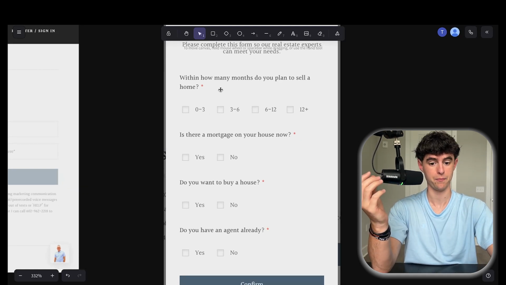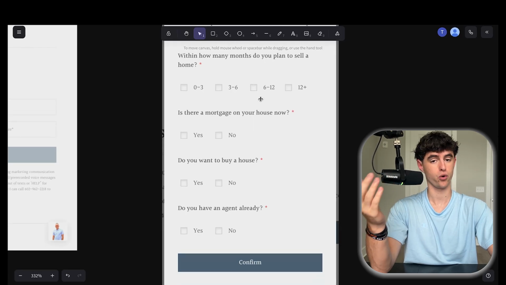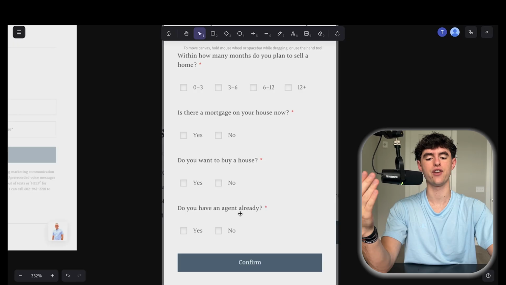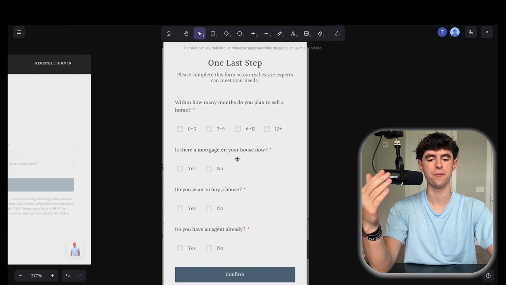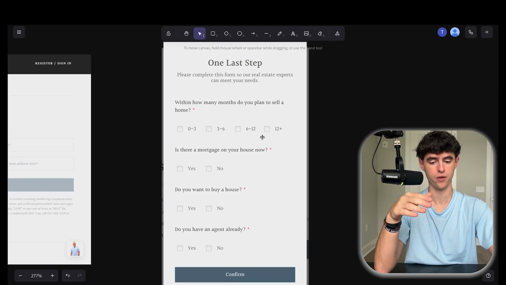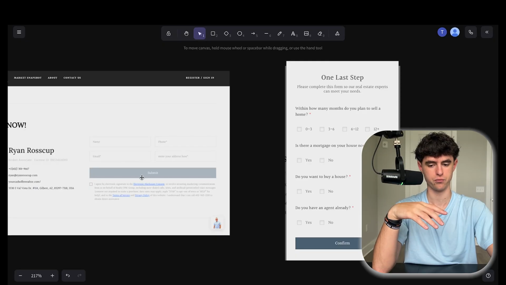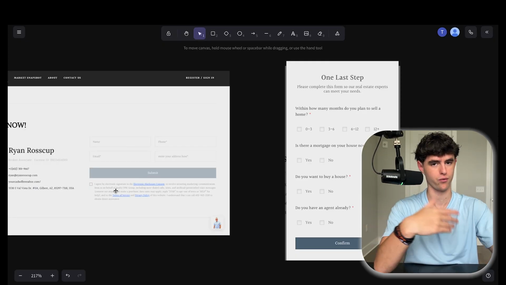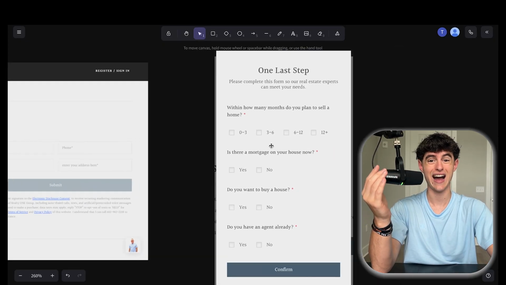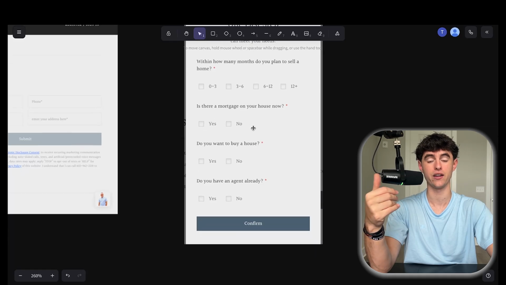So you have how many months they're planning to sell, if there's a mortgage on the house already, if they want to buy another house, and then if they already have an agent. And this is going to further qualify them. If they go through these steps as well, you know you have a hot lead. So they've gone from just somebody in the pipeline who's maybe looking around or interested to someone who's actually a hot lead, probably motivated to sell their home for cash right now.